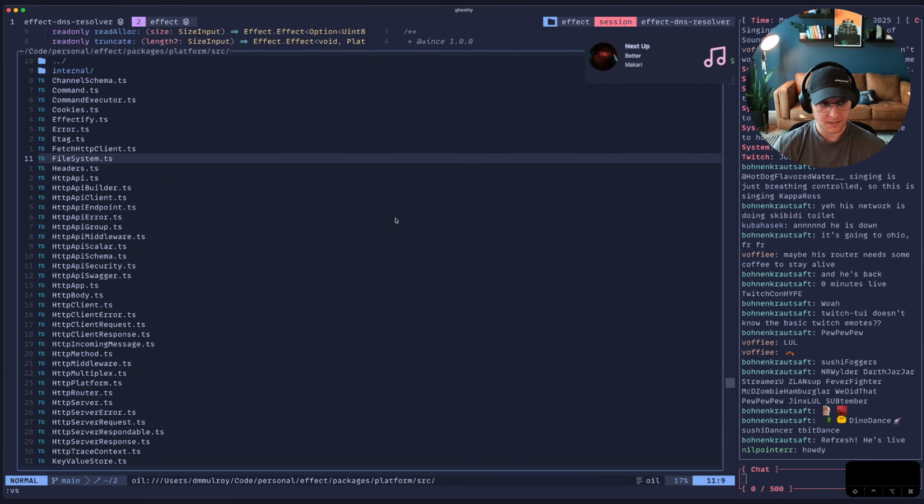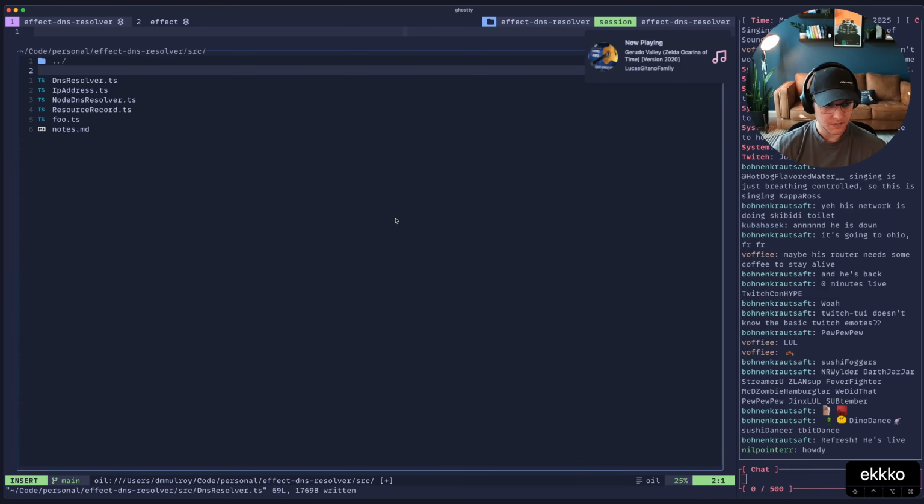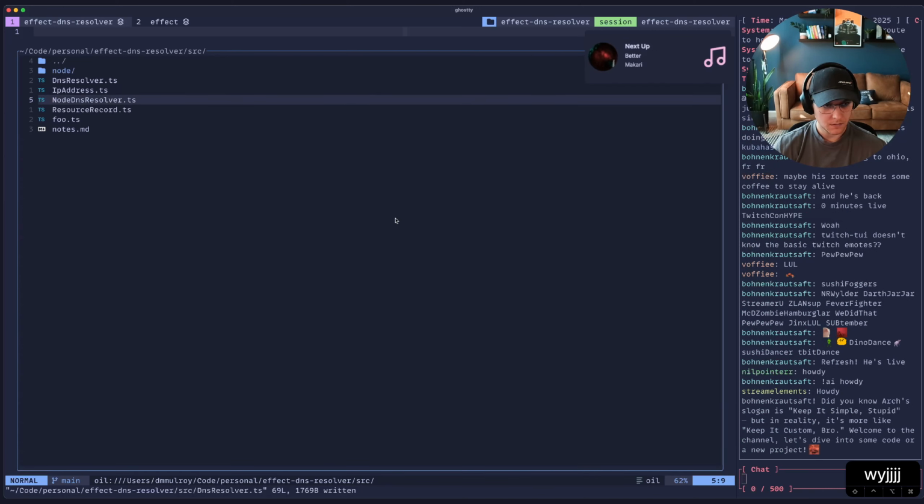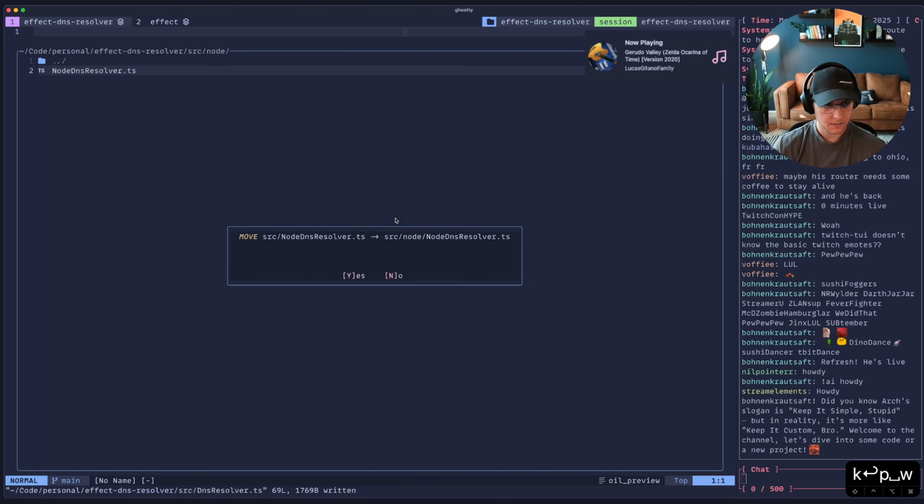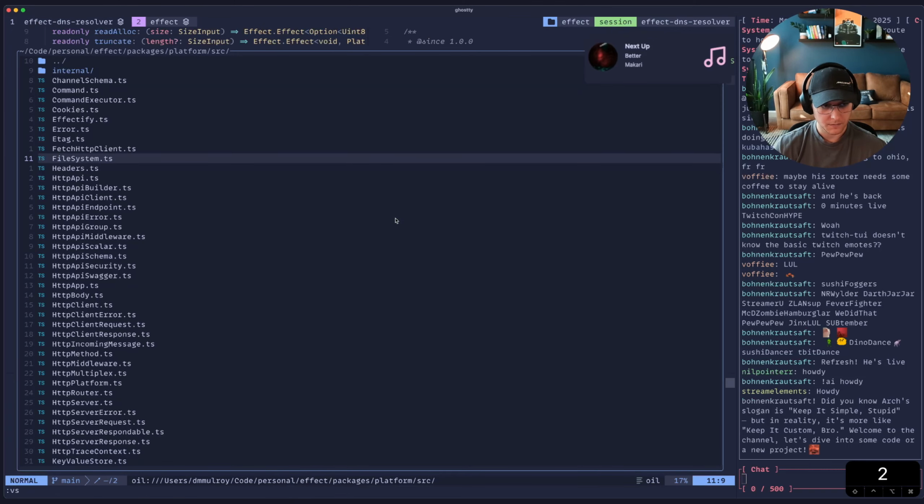So let's make this easy for ourselves. Back over here, let's go ahead and just say node, and we'll move that into there. And then they export like a layer.